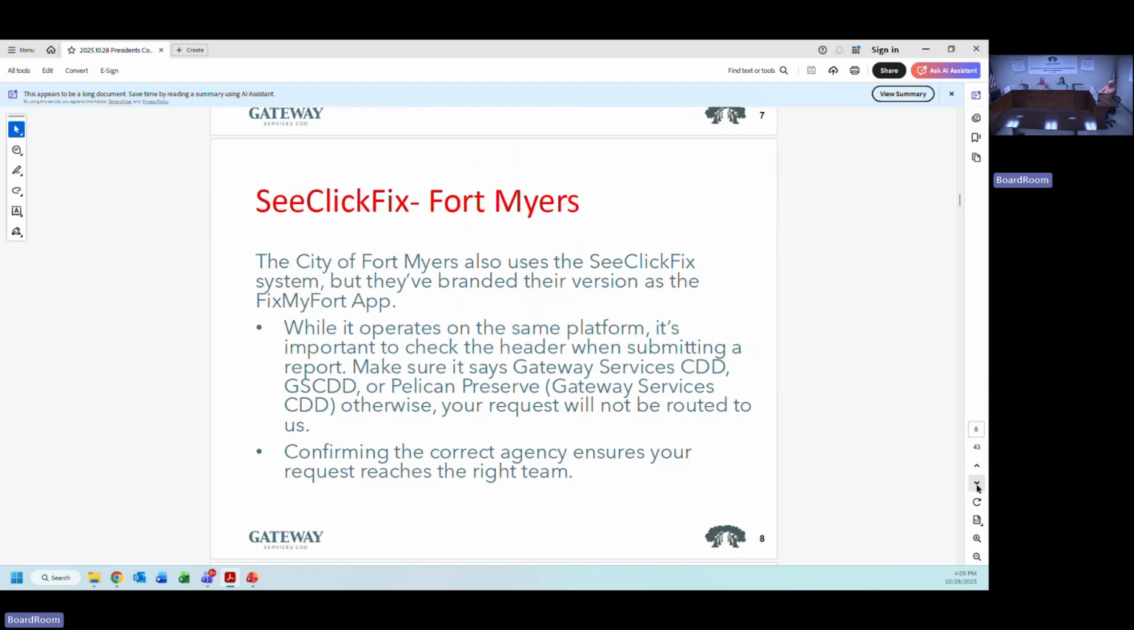And then we would get a call, and I had no idea what they were talking about because we didn't have a ticket that corresponded to that number. But then, knowing that SeeClickFix was also being used by the city of Fort Myers, we were able to locate exactly what they were talking about because it was a public-facing application. So we were able to see the report that they were reporting to the city of Fort Myers.